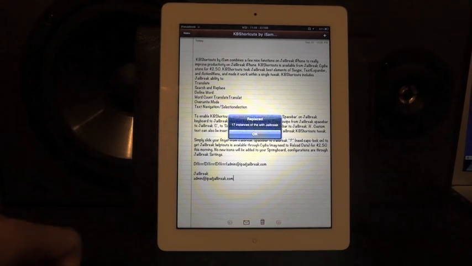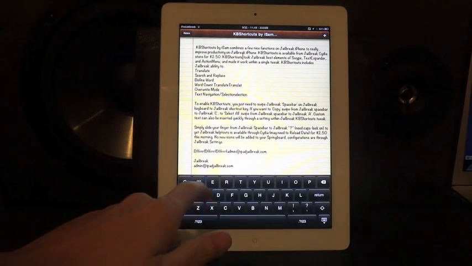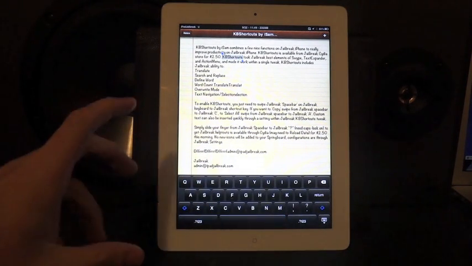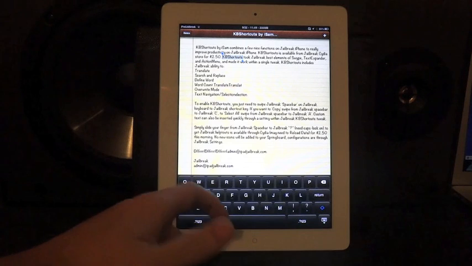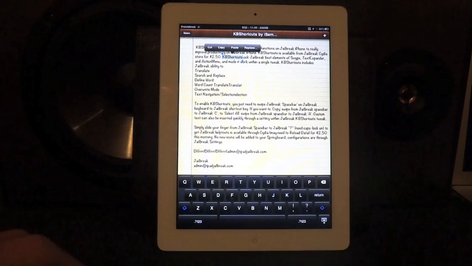Select current or previous word. So if I just want to select it with spacebar S, that did not copy it, that just selected it. So now if I wanted to delete it, I could just press the backspace key. Again, I can do spacebar Z and undo what I just did.